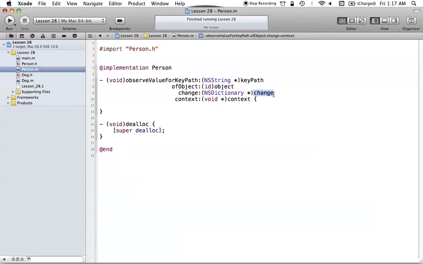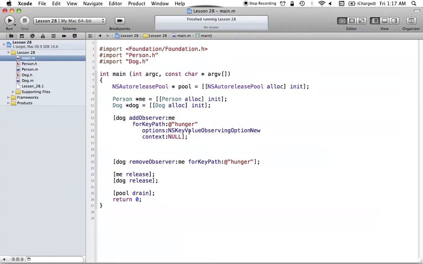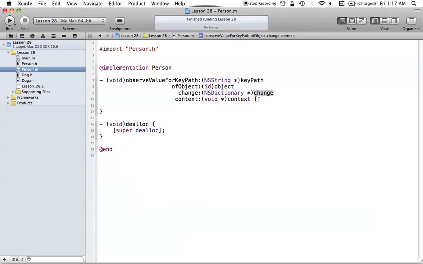And the change is very interesting, because it actually passes in the values that are changed. Remember when I said that right here we were talking about NSKeyValueObservingOptionNew. This is what's going to be passed in our NSDictionary, either the old value or the new value, depending on what we said we wanted to observe. In our case we said we wanted to observe the new values. So in our NSDictionary, the change, there's going to be an object that will have the new value that we set it to.